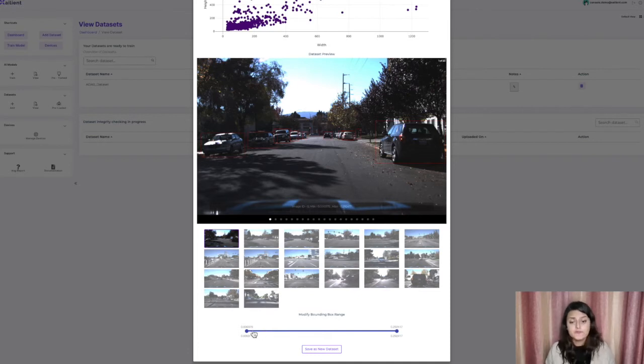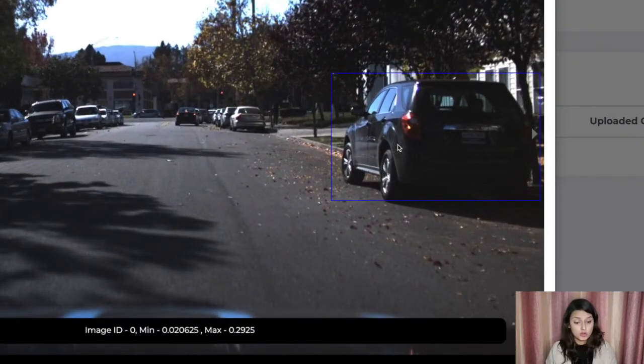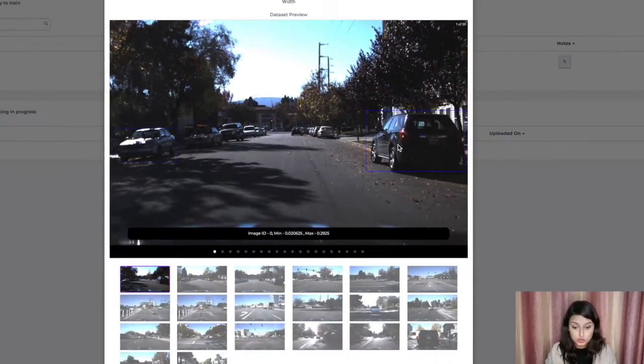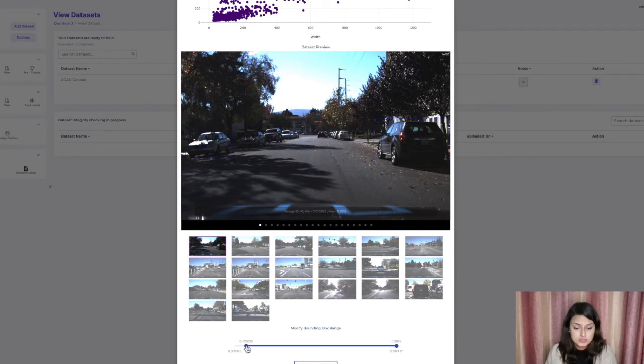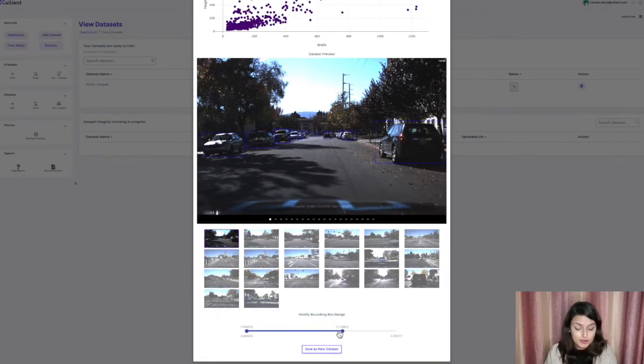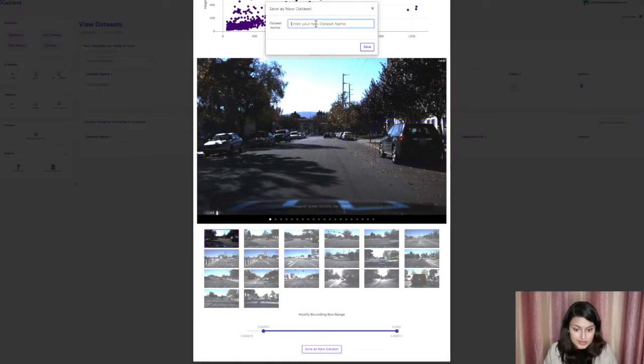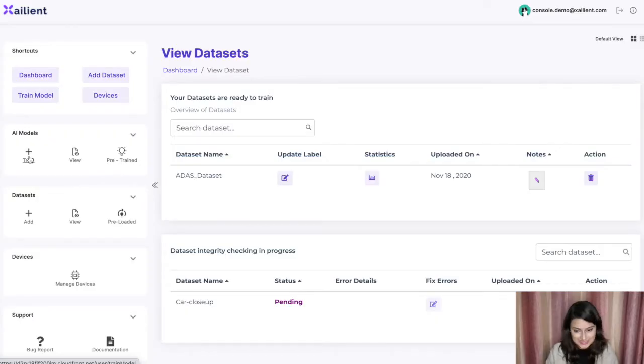For example, if you have a dataset of cars and it contains images of cars that are close to the camera as well as further away from the camera, and you want to train a model to only detect cars that are closer to the camera, you can adjust this sliding bar to view the bounding boxes overlaid change in real time. Now, when you're happy, you can save this as a new data set.